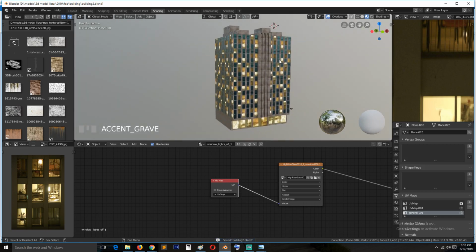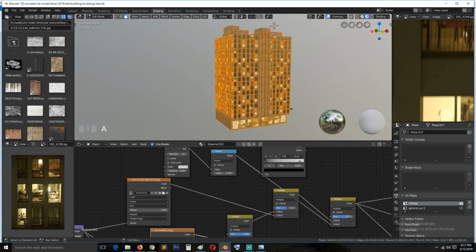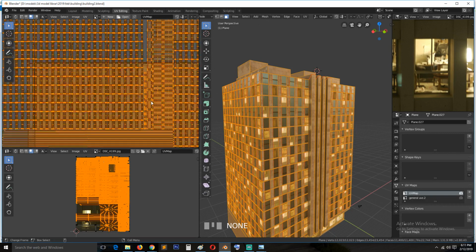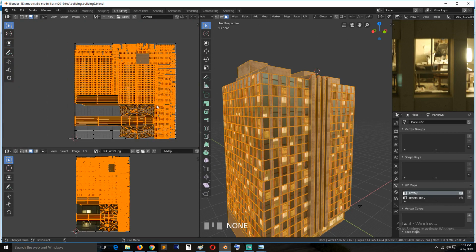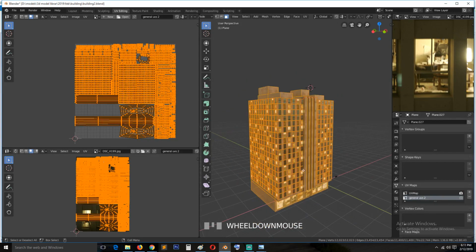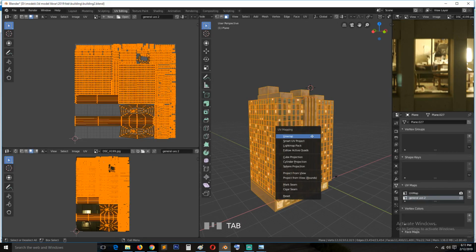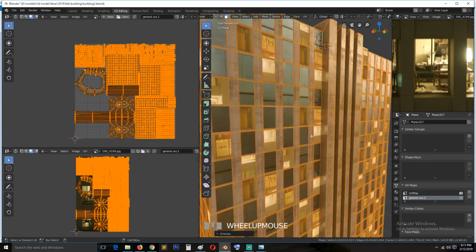Now, we want to bake this into a single object. So we can select everything, go back to textures, and let's unwrap again. Make sure you have general UVs selected for every object. Unwrap. That shouldn't change anything in our viewport.